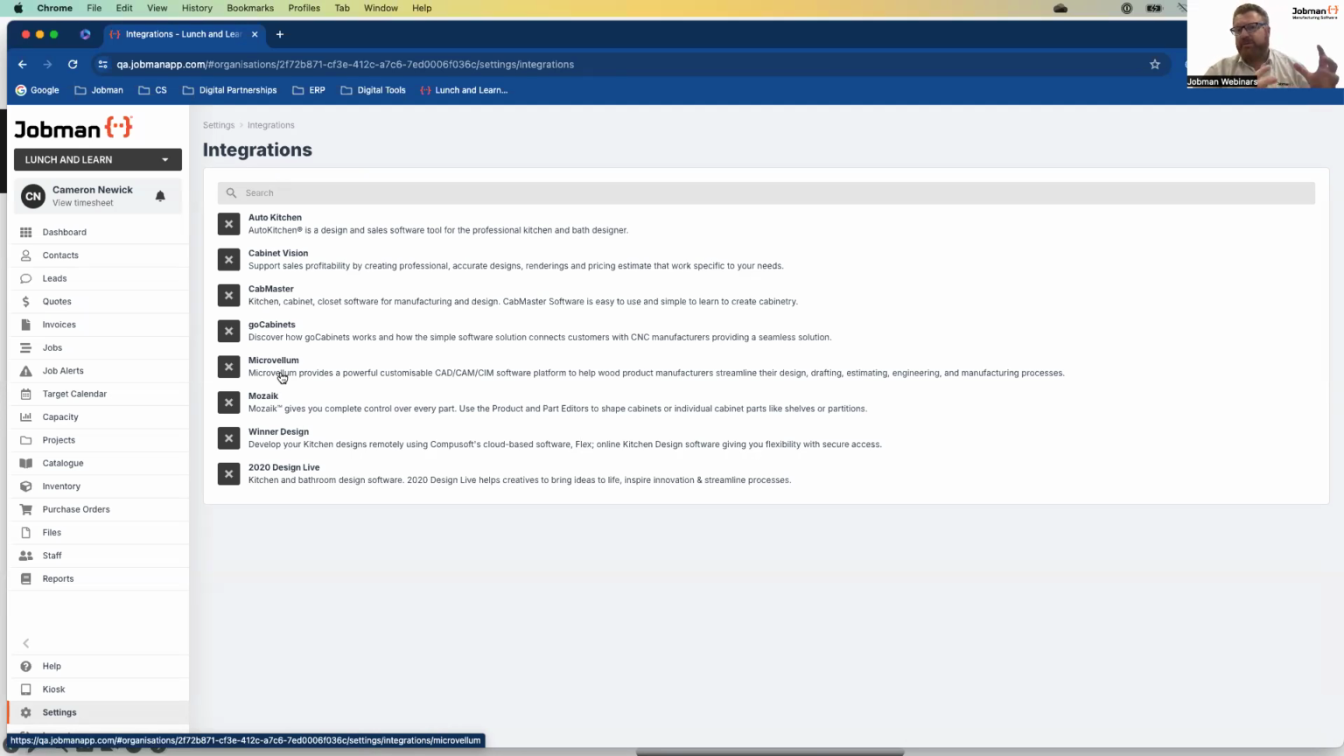However, it's very common that people have a design software and then a CAD software, CAM software for their CNC. So you could have, for example, 2020 Design Live for your quoting and estimating team and sales team. Suck that information into products and quotes, and then use your CAM software to optimize your raw materials via, say, Cabinet Vision, for example, and pull that into Jobman. So these are very good. There is a little bit more setup behind these than simply plug and play, like with the cloud file and the accounting. However, again, not massively difficult.